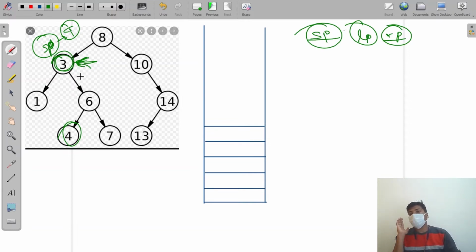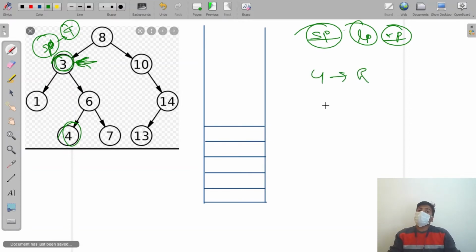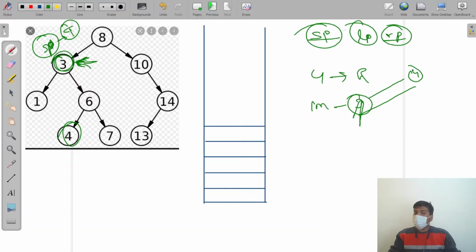It will be sure when 3 also says that 4 is present on my right, and I am 3. So 4 is on the right and I am 3, which means I am the point where these two are becoming common, right?